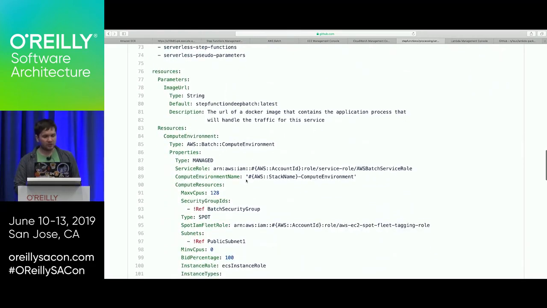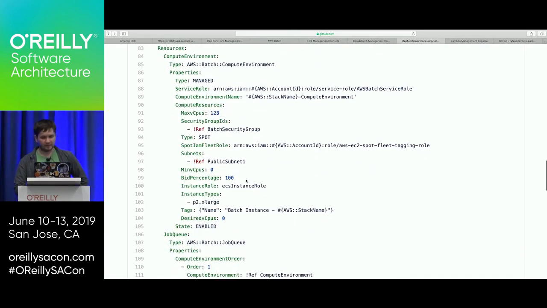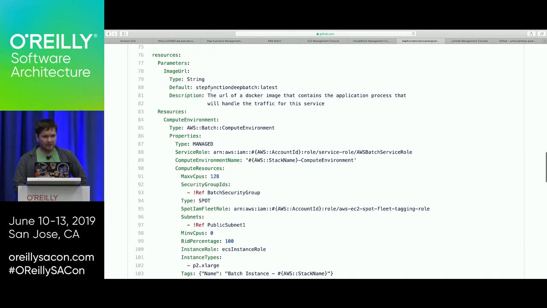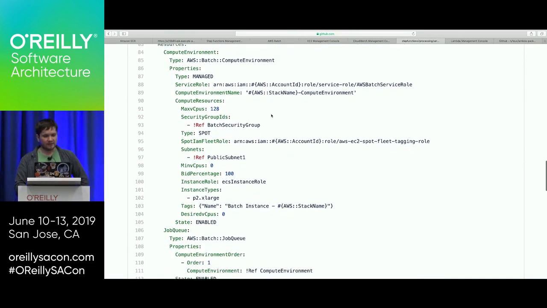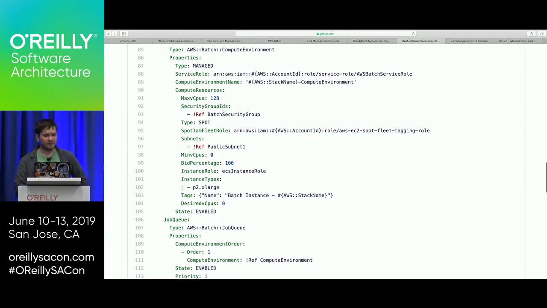To define batch, the only thing you need to keep in mind here is the image URL. Once you push the Docker image, you will get it and you just need to update it here. Currently it uses one of mine. The second thing you need to keep in mind is the type of instance to use.